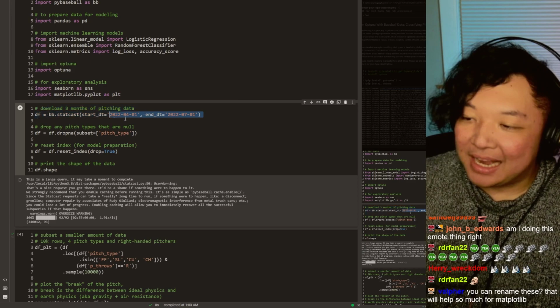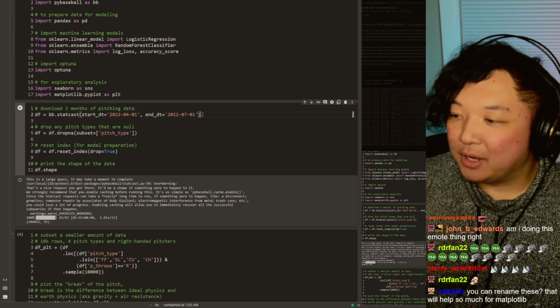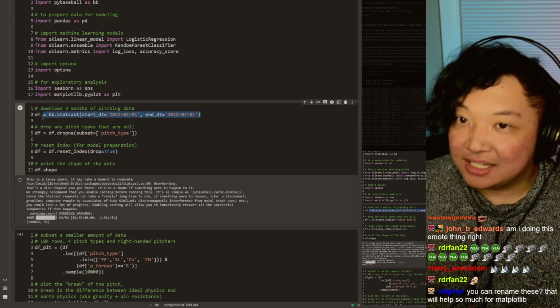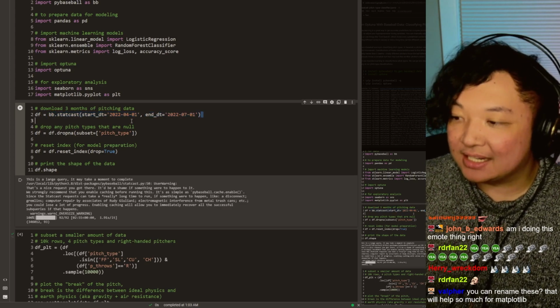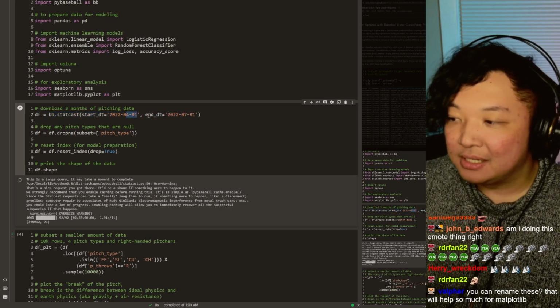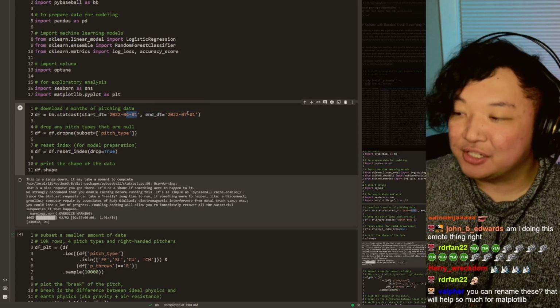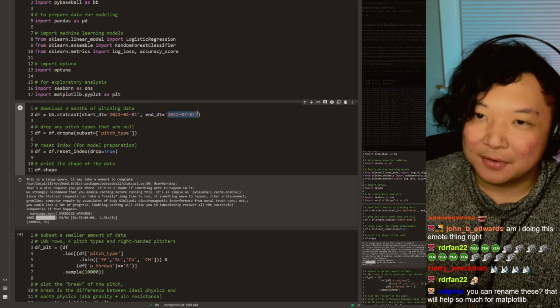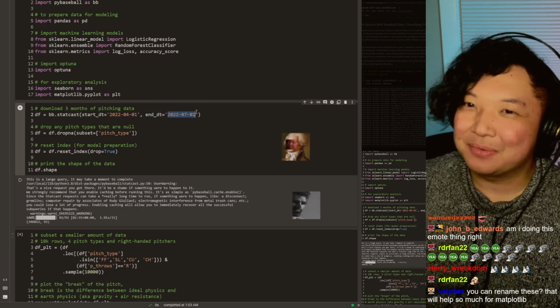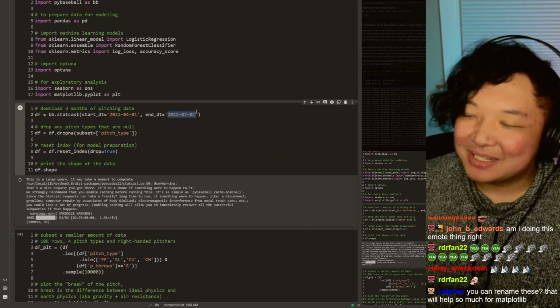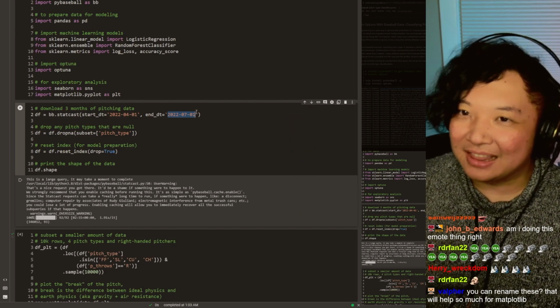For these 4 lines of code right here, we are actually just going to be looking at the 2022 season and only 3 months of data. So this is from the beginning of April to really the end of June, but all the way up to the 1st of July. So maybe a little more than 3 months of data, but this should be a lot of data.